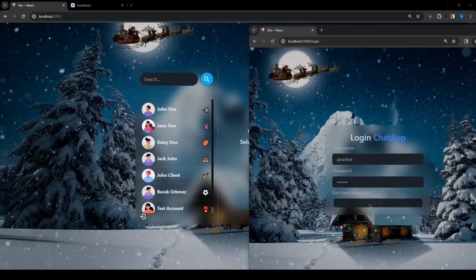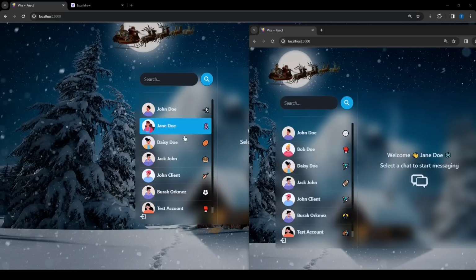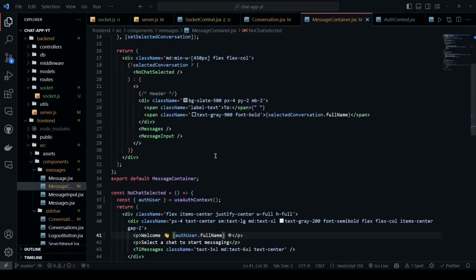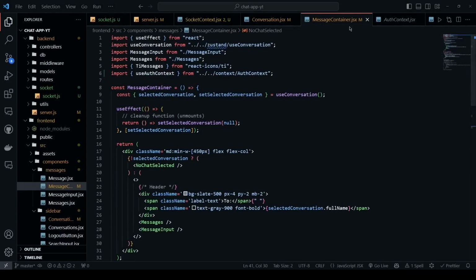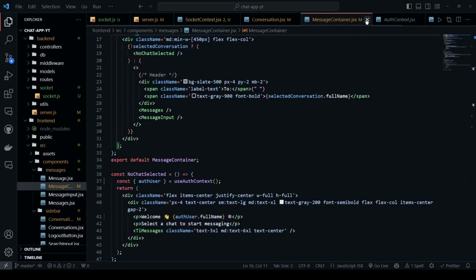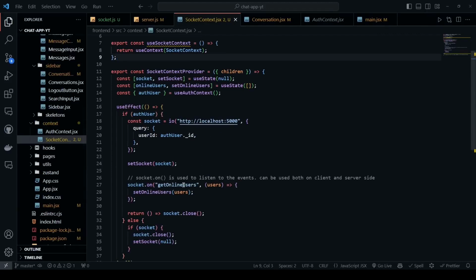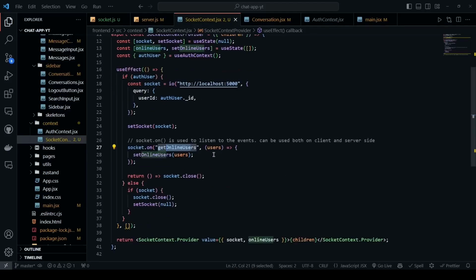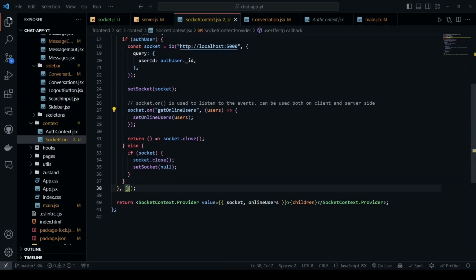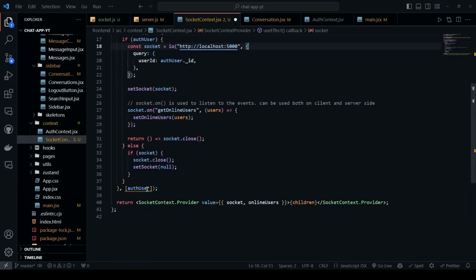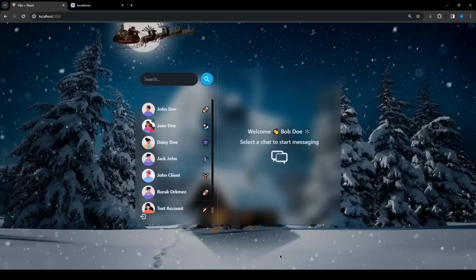And if we now log in, okay, so it didn't work. So let's see, I think we're missing something. So let's close this first. So we had the socket context. Once we connected, we got the online users, and oh, okay, we didn't update here. So we'll just say authUser. Whenever this changes, run this useEffect. So that was the only part that we were missing. Now let's save and let's try to do it again.